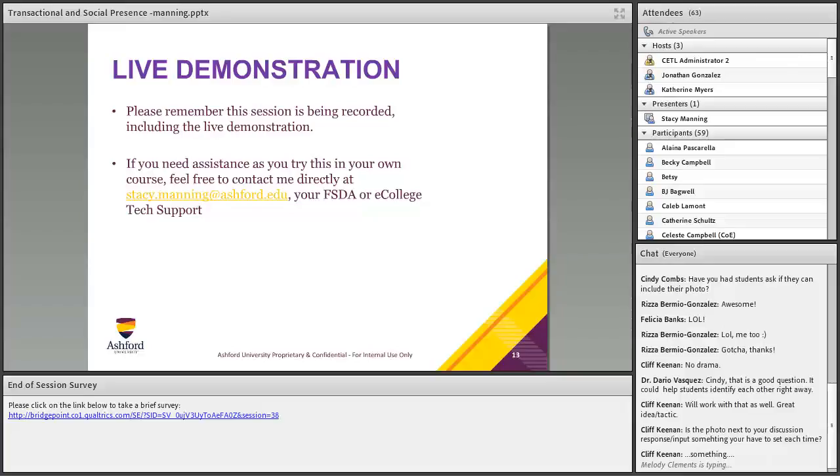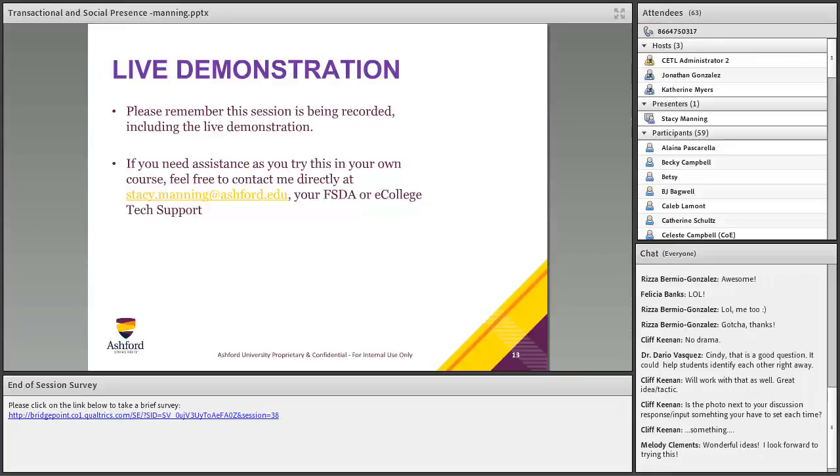Cliff has a follow-up question. Is the photo next to your discussion response something that you have to set each time? No, I create my Photobucket account one time, and then I put it in my class. Once I'm in my actual discussion, I don't have to go back to Photobucket. I don't have to do anything else.